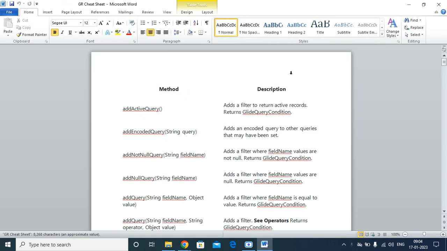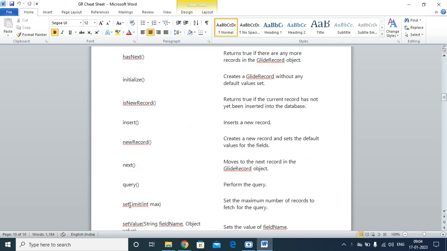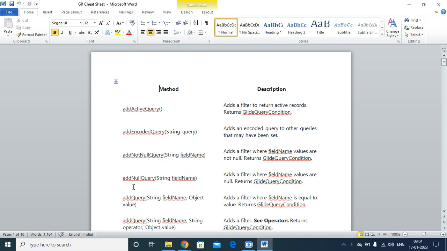A cheat sheet is nothing but the different types of methods which can be used in ServiceNow for GlideRecord. In ServiceNow, if you want to call a table, we will use the GlideRecord method. The GlideRecord method can be used to fetch a table or to call a table in ServiceNow. Sometimes we call it the Glide API also.